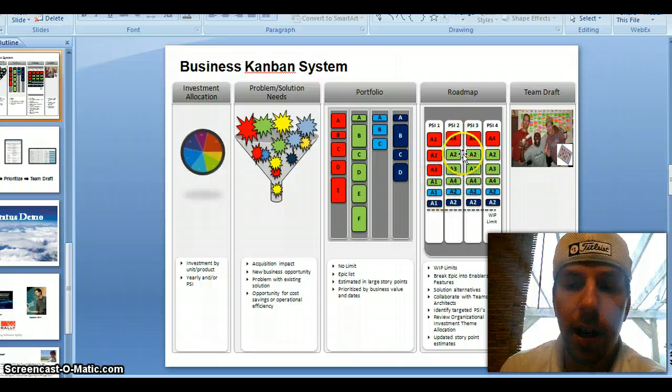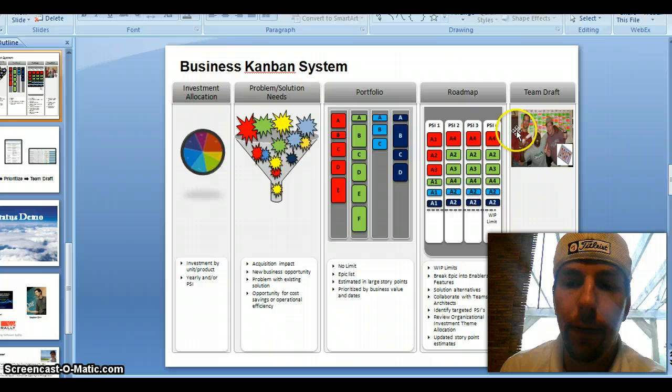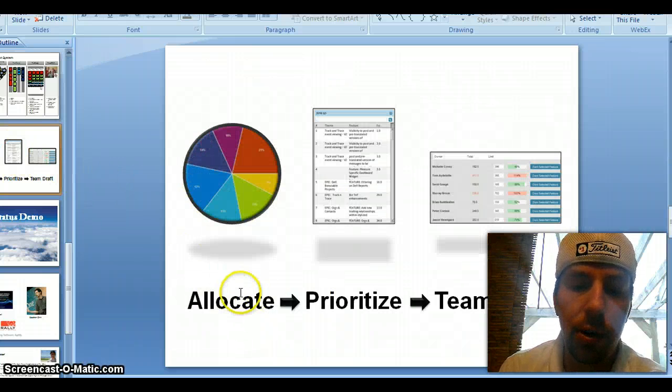During this time, the architects and maybe the teams are getting together to figure out how to break those epics into features and how to fit them into a specific PSI. Once we fit them into a PSI, then we go to the team draft. This is where the team is shown a list of features related to a PSI, and they simply pick what they want to work on, but we set the priority and we set the investment allocation. So what it looks like is we simply allocate, prioritize, and then draft.